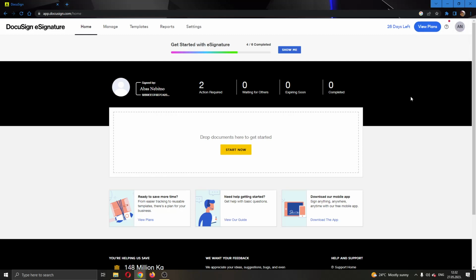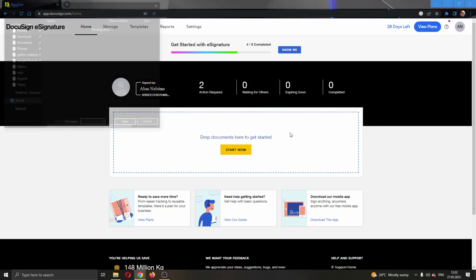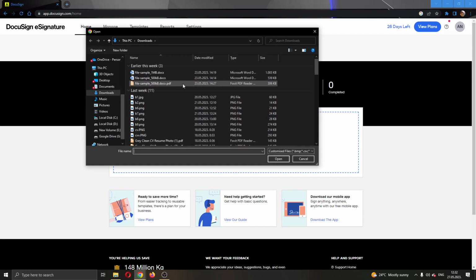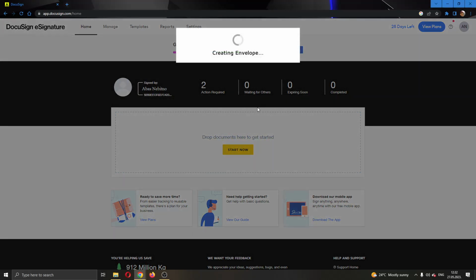But yeah, guys, let's go ahead and get started by adding a new document that we want to add recipients for. So I'm going to do that by clicking this area right here, where I'm going to go ahead and select the document I want to add. As you can see, I'm going to use this document right here, even though you can use multiple documents, I'm going to use only one, and as you can see, it is now creating an envelope with all of the documents that we have added.